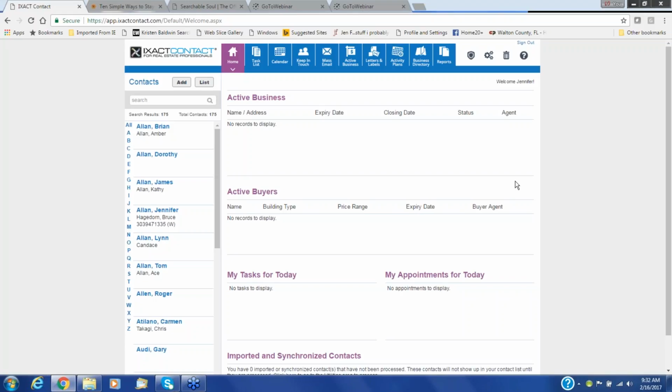As always for today's show, I will be using Exact Contact as my demo because it's the contact management system that I personally use, the one that I endorse and that I wholeheartedly recommend. So if you're in search of a contact management system to replace one that maybe you have but you're not happy with, or one that you're not even using, which we hear a lot, or if you don't have one at all, I'll encourage you to give Exact Contact a try.